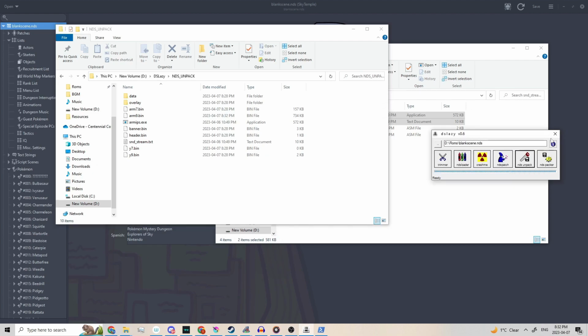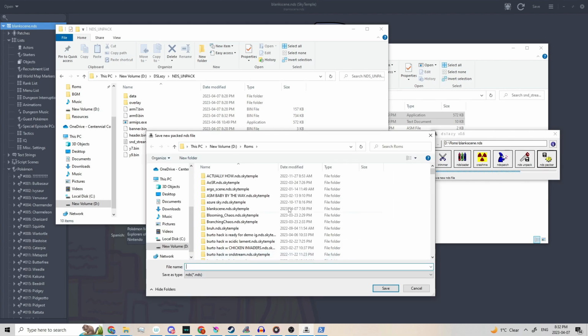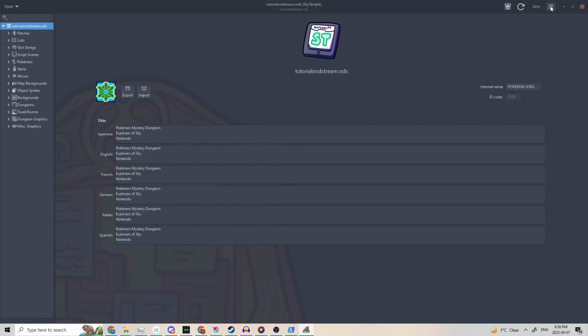Now it's good to hit NDS Packer. So yeah, just call it whatever. Doesn't matter. That looks bad. So we've got it all together. I've got the ROM booted up. So what can we do from here?